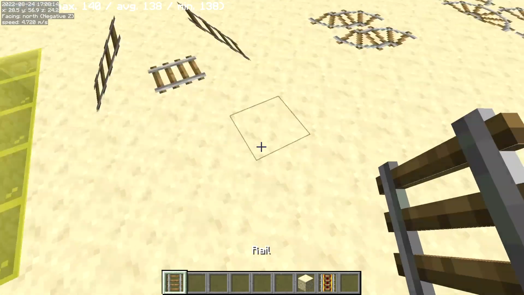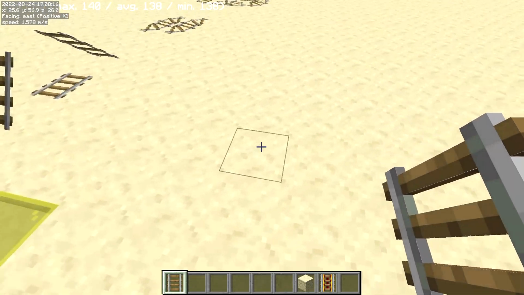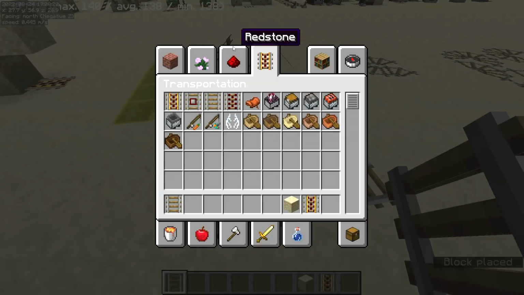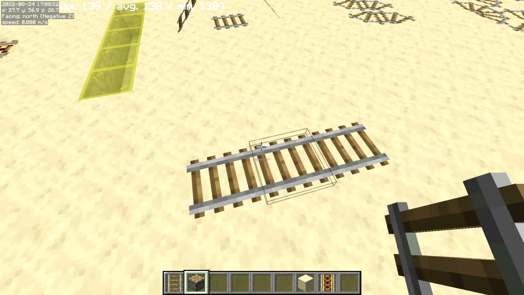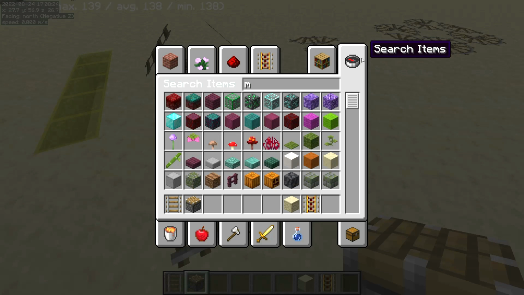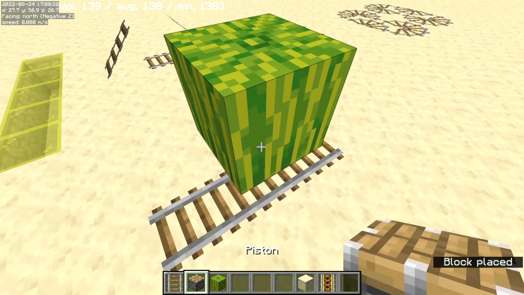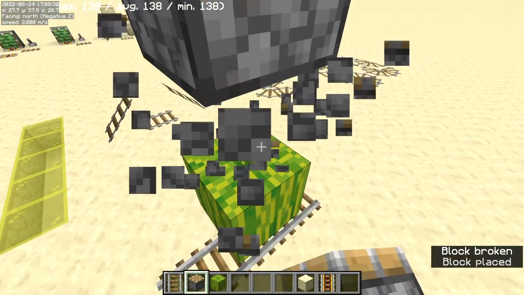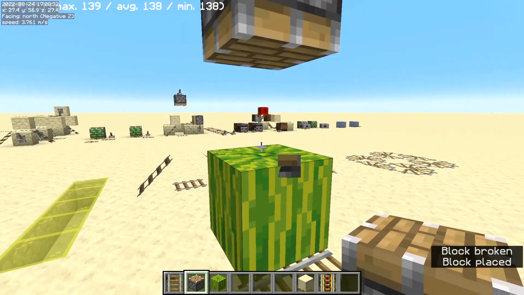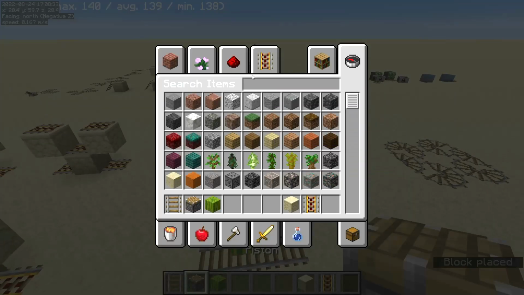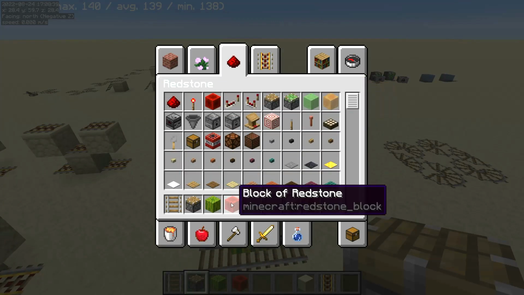So moving forward, we are now addressing the curved rails. For these, you are going to need pistons and a block that gets destroyed when pushed. That can be scaffolding, moss, melons. I believe those are the only three. However, I may be wrong on that.